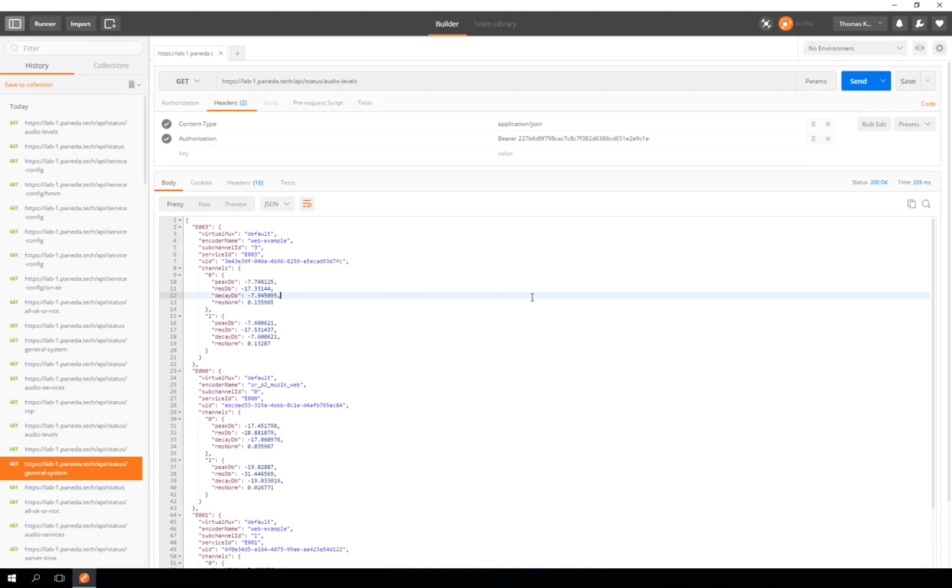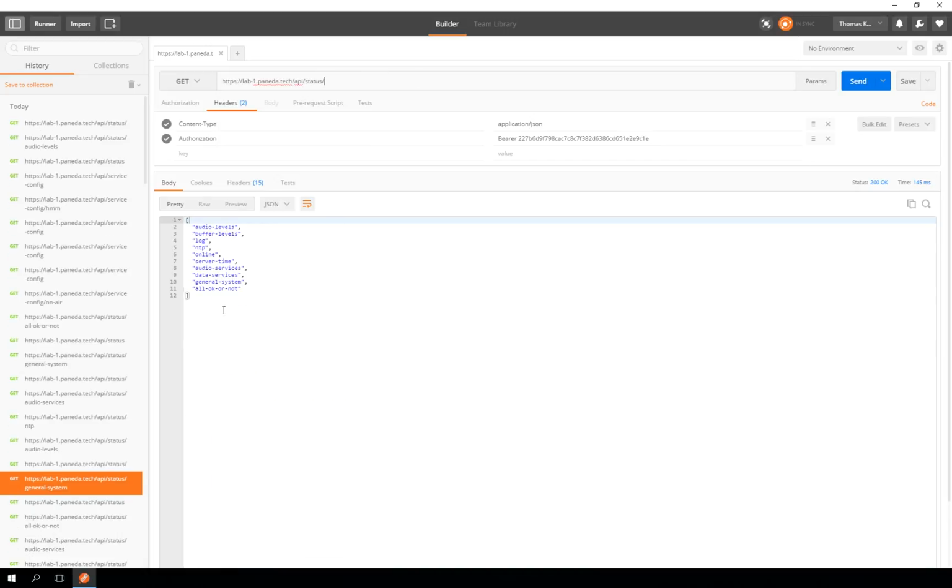So if you want to build your own VU meters and display them on a big screen, you can just query this API once every 2 seconds or something, and then you get it. What else do we have? We can retrieve logs from the system.